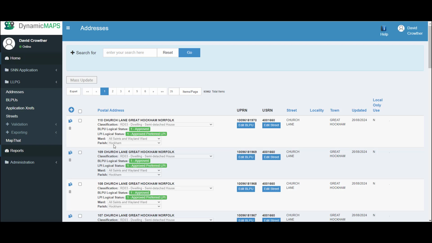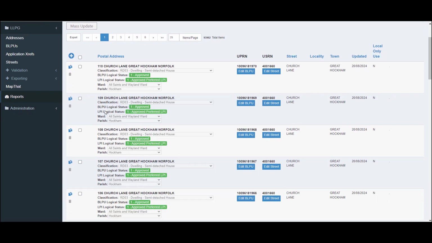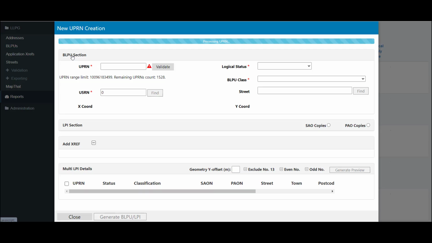So in a previous video I looked at creating multiple address records for this location here on Church Lane, Great Hockham. We're now going to create a single BLPU record, and we'll create it for 111 Church Lane. So from the left hand side we'll choose the Add or Create New button.